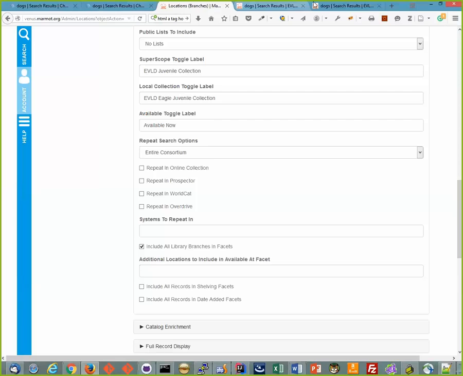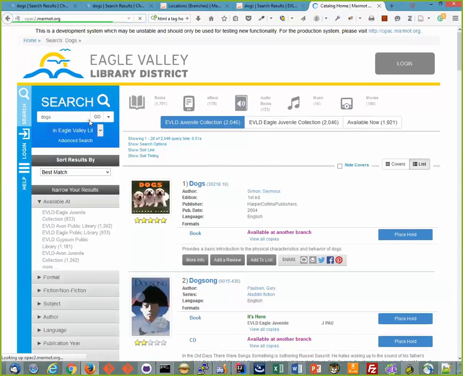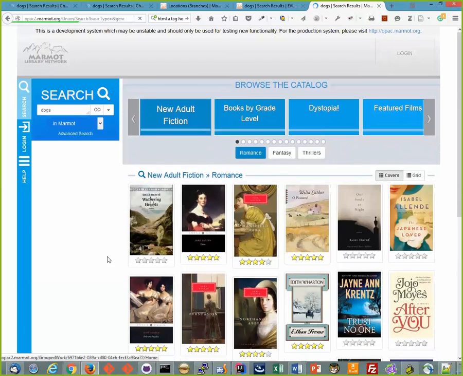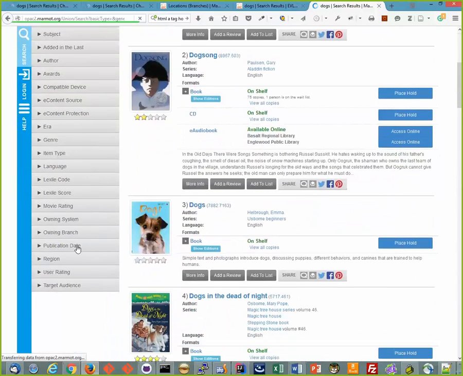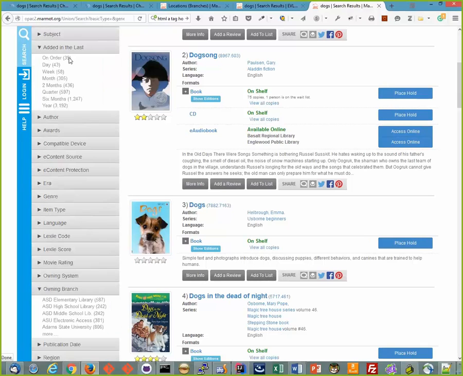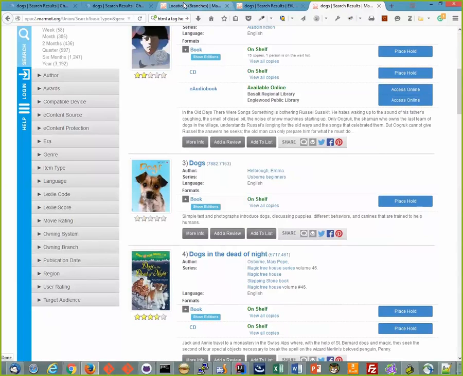And so what those do is, for like opac2.marmot.org, if we do a search for dogs, then owning branches, we've got everything. We've got added in the last, so this is added in the last across all libraries in Marmot. I'm sorry, it's not owning location, it is shelf location, which it looks like I don't have turned on.